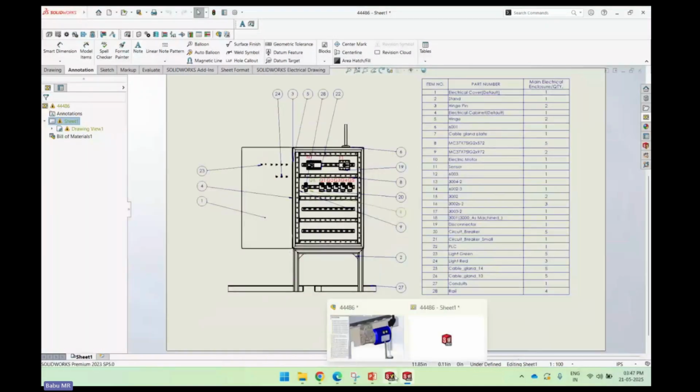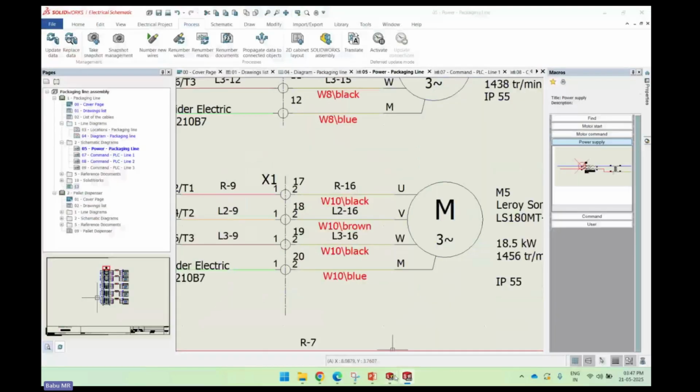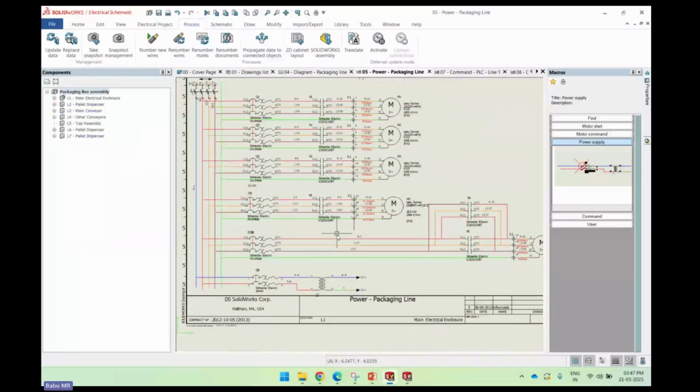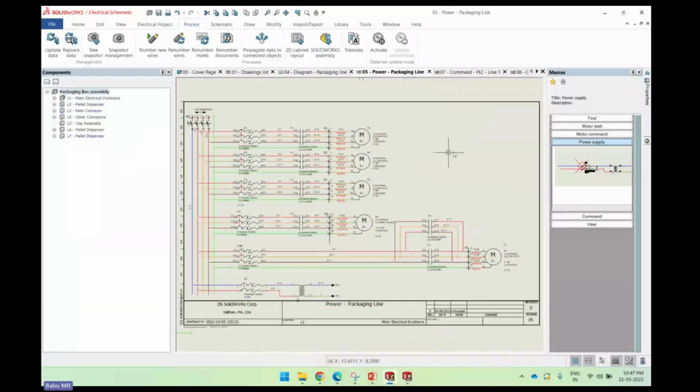If you are not using 3D, you can generate the 2D cabinet layout here. We just need to right click and insert the components into the drawings here. In the same way also you can generate.